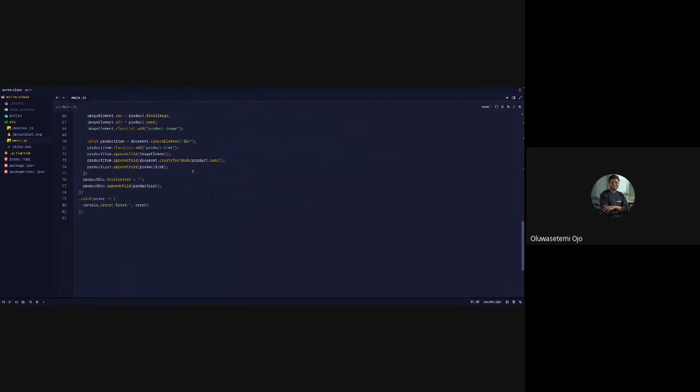So let's just run this real quick on the terminal. I think if I do npm run dev, we'll run Vite, and then we should have localhost:5173 running.